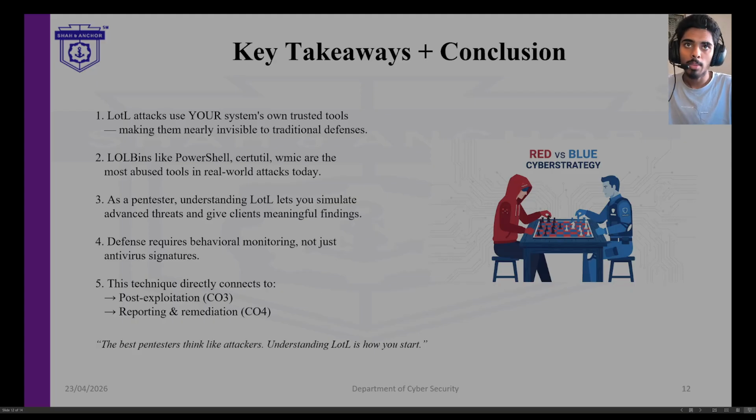Let me wrap up with the key points I want you to take away from this. Living off the land attacks use your own system's trusted tools against you, making them invisible to traditional defenses. LOLBins like PowerShell, certutil, and WMIC are the most abused tools in real-world advanced attacks today. As a pen tester, mastering LOTL lets you simulate the kind of threats that actually matter to enterprise clients, and defense requires behavioral monitoring, not just antivirus. The best penetration testers don't just run tools, they think like the attacker, and understanding living off the land is exactly how you start doing that.